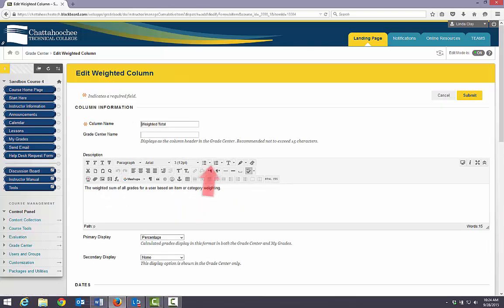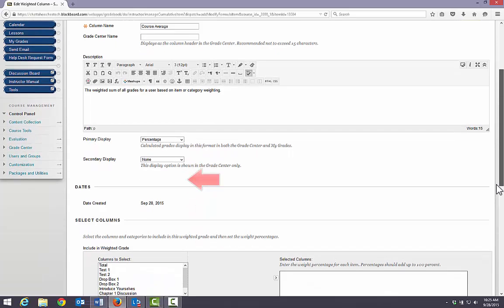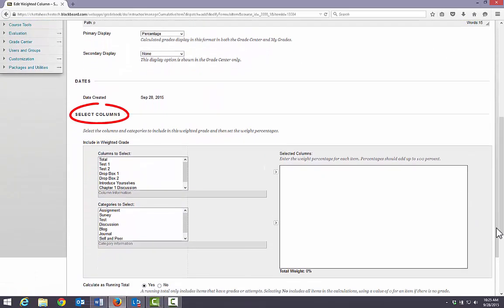First thing I want to do is rename the column to something that makes sense to students, such as course average. The primary display by default is percentage, and that's what it should be. Let's scroll down. I'm not going to choose a secondary display. Scroll down to Select Columns. This is where we weight the grade center.